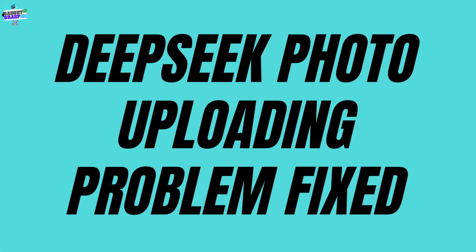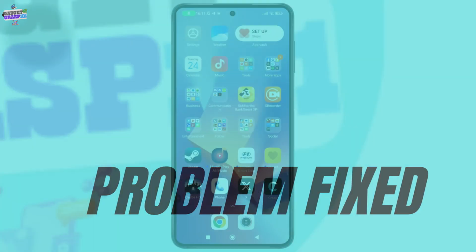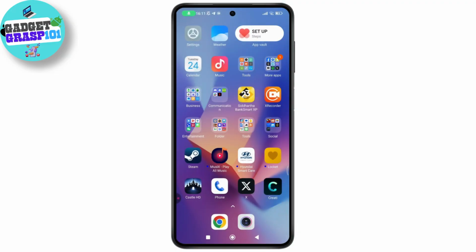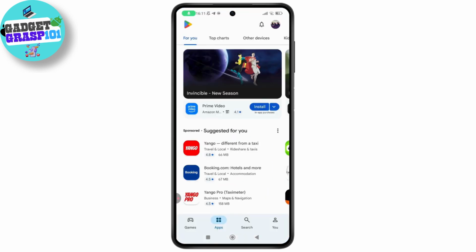DeepSeek photo uploading problem fixed. So if you want to upload photos in your DeepSeek and if you're facing a problem, then what you need to do is first you need to make sure that you have a stable internet connection. After that, you need to go and open up your Play Store and search for DeepSeek.